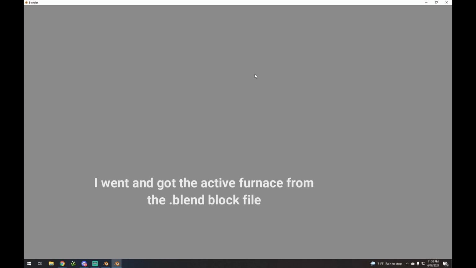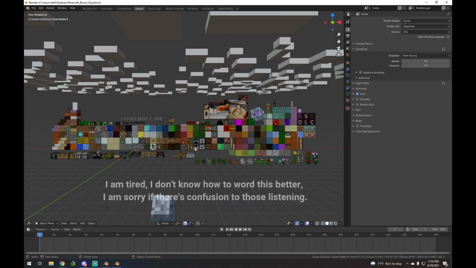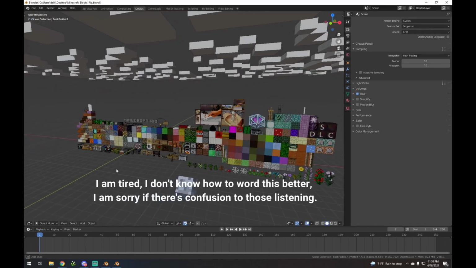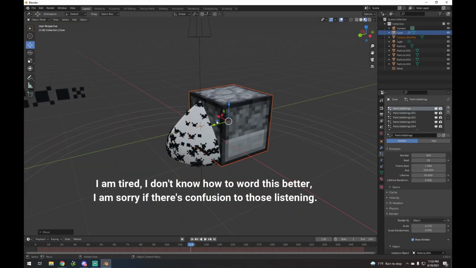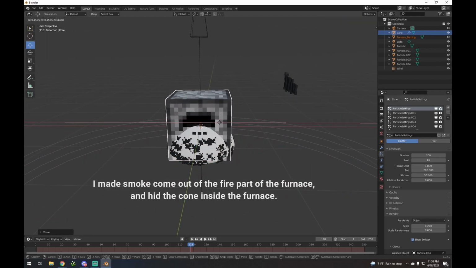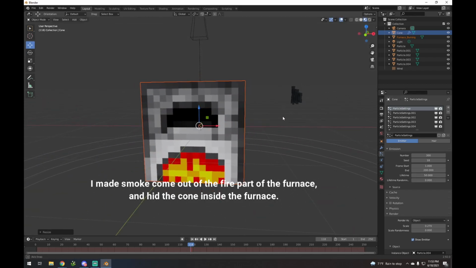Finally, I opened up Black Plasma Studio's block file, found the active furnace, and brought that into my new Blender file. I know, confusing, and I said it very fast, but I am tired. It's 1 a.m., and I don't know how to word this better. I then made minor adjustments to the furnace and the cone, so the cone was hidden, but it looked like smoke was coming out of the furnace.